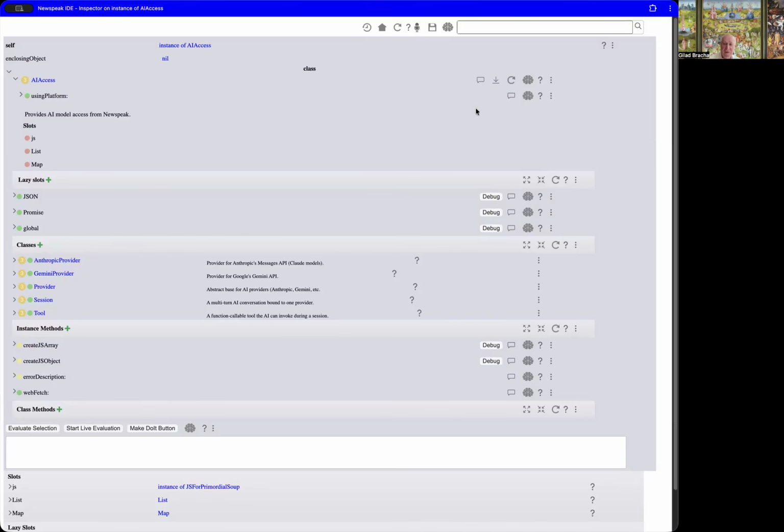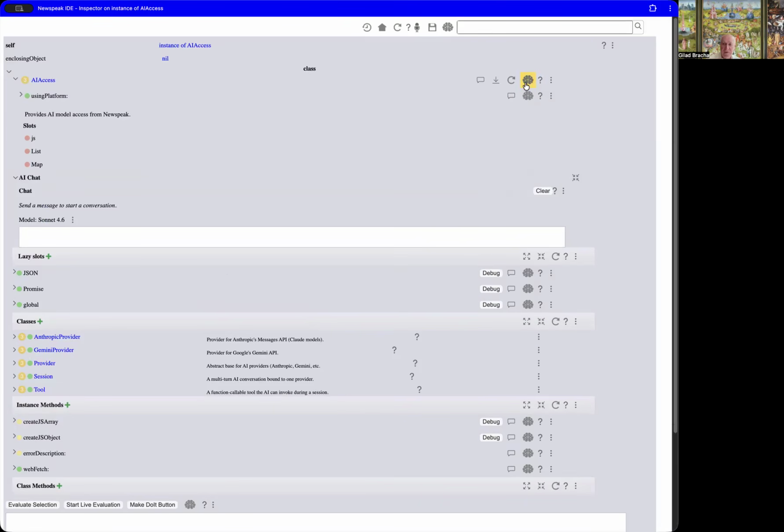You have these brain icons everywhere, as you can see. When you click on one, the background goes yellow. This tells you that this is the active brain, as it were. What it really means is that the AI is focused on the presenter that has this brain, in this case, the class presenter for class AI Access.